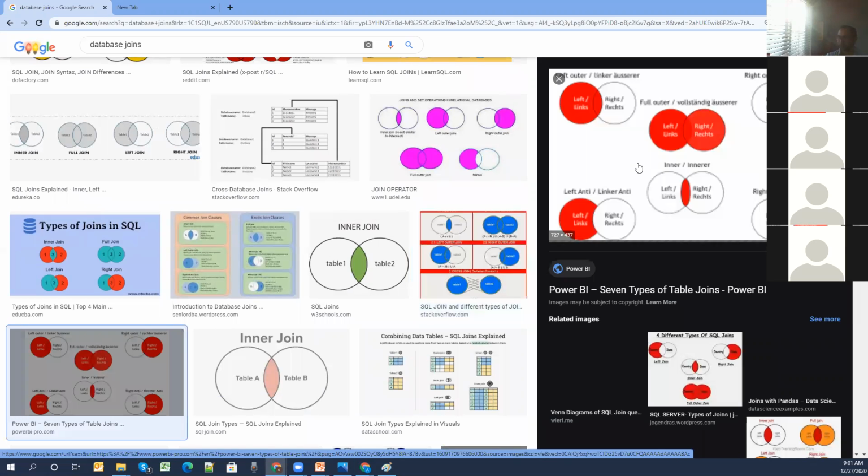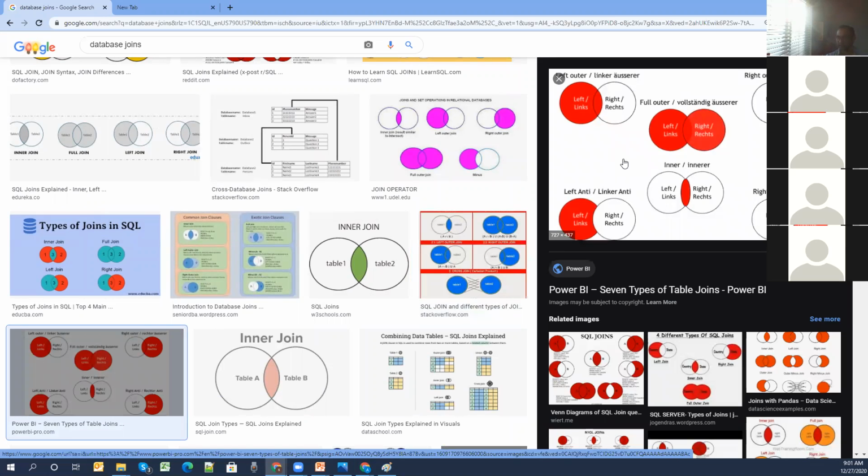For you to work on a SQL database as a SQL developer, you need to understand how these joins work. They are sometimes confusing. You need a little bit of practice, but you will be able to write good queries using joins.